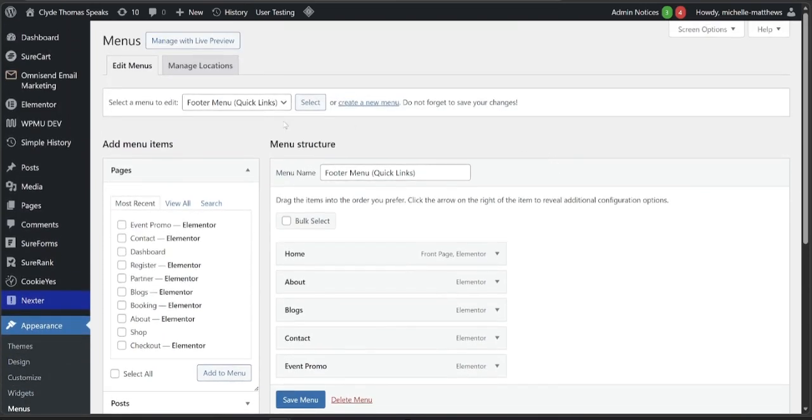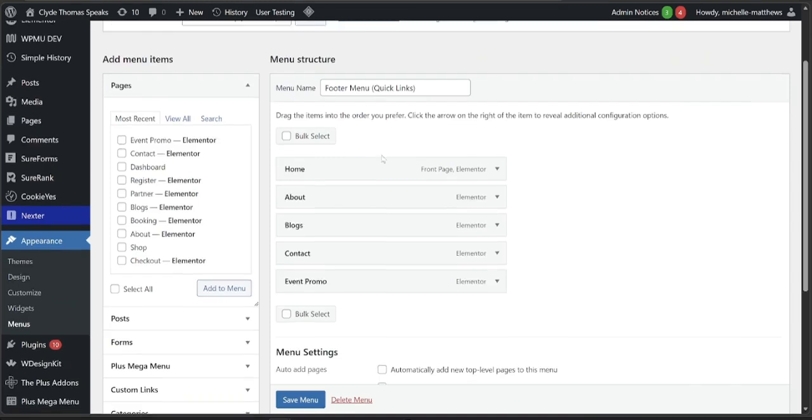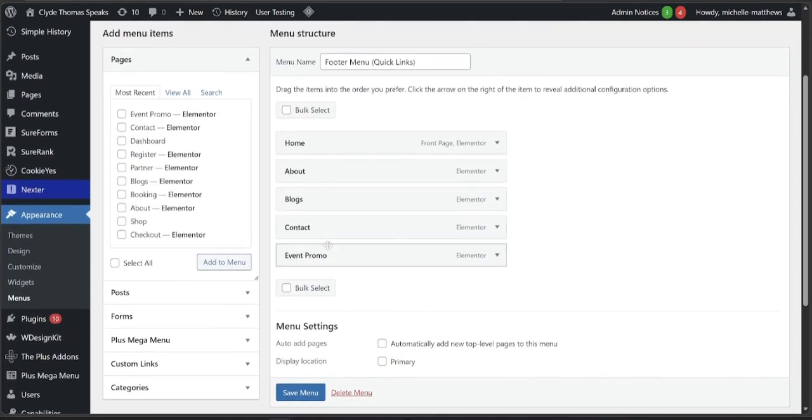Now, the first most important thing you need to do is make sure you select the right menu. Because if you're going to be making edits, you need to make sure you're on the right one. So if we look at this right here, right now it's on the footer menu, which has home, about, blogs, contact, and then promo.